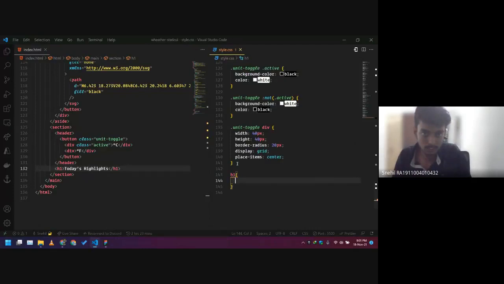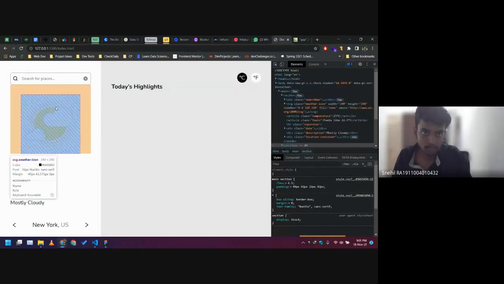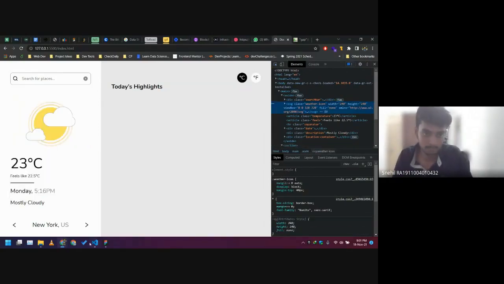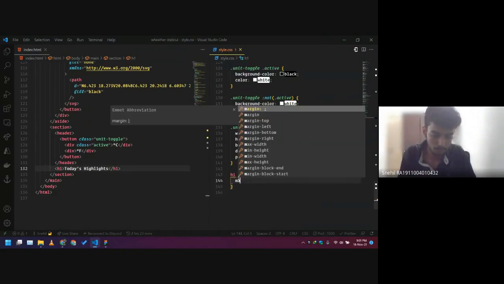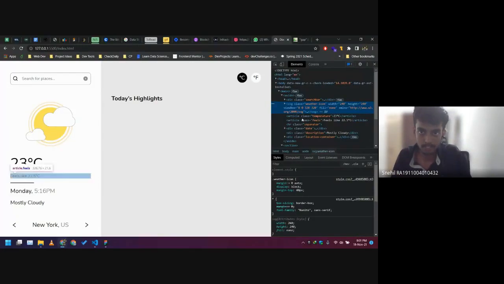And let's see how it's looking. So it's coming at the very top. I wanted to have a particular top margin. So I'll just put a margin top of 48 px here. So I'll do a margin top of 48 px, and now it looks like it has decent space.